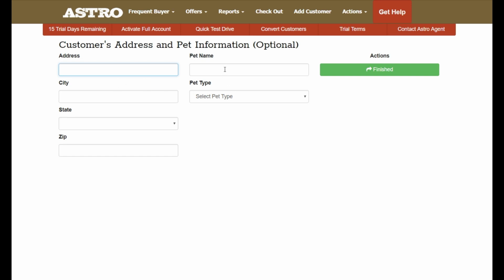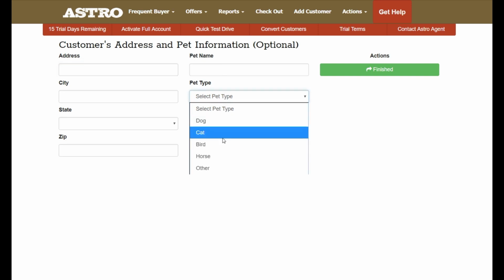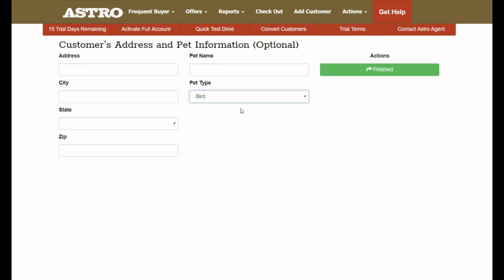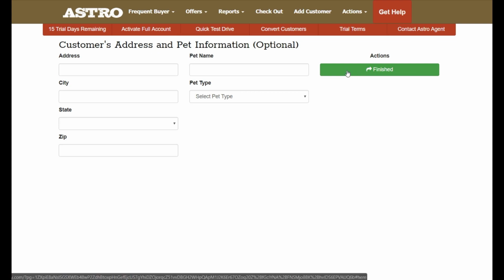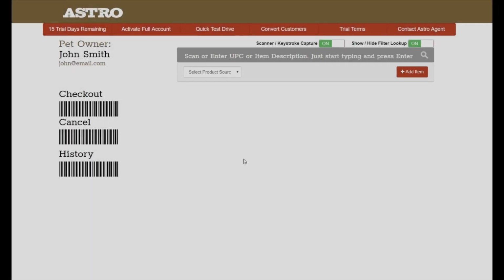Adding pet type is purely optional, but this information will be added to your mass email system so that you'll be able to contact them with promotions about their pet. Once you have finished, you can select Finished from here. Upon saving your new customer to the system, you'll be taken immediately to their checkout screen where you can start adding purchases to their frequent buyer cards.